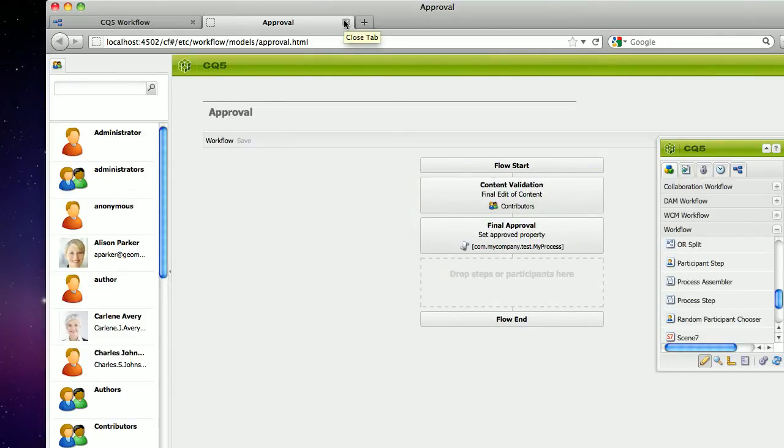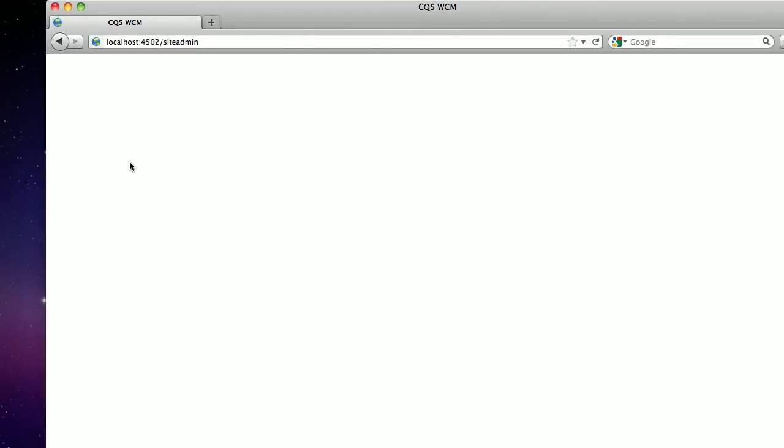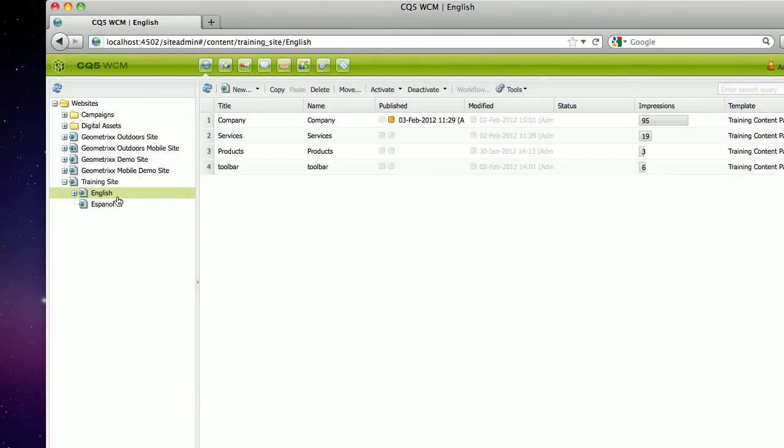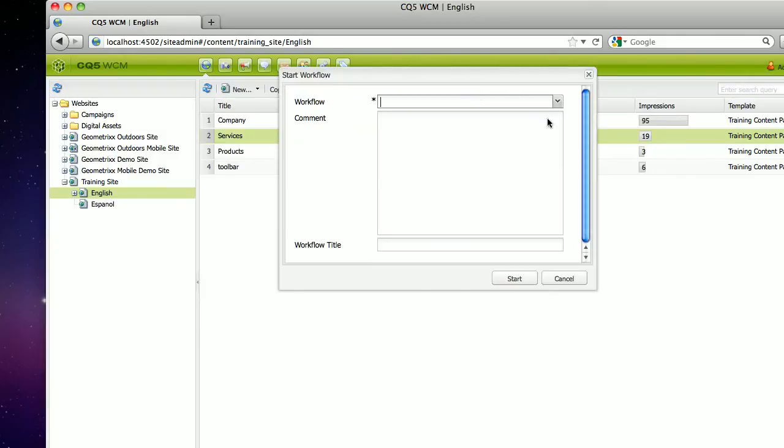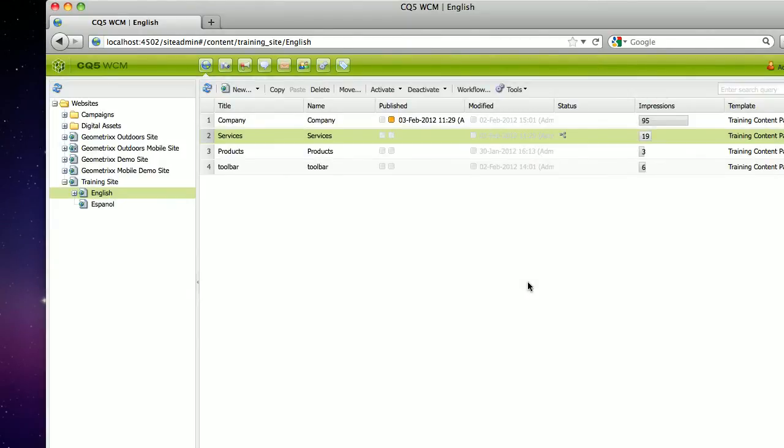All right, and now if we go and actually test our custom workflow, go over to Websites, and let's look at our training site here, and you'll see we have a bunch of different pages. Let's go to the Services page here, and let's click on Workflow, and then I'll choose my new approval workflow that I just wrote, and I'll click Start. You should be able to see that your page is now subject to the workflow, so it says that there.